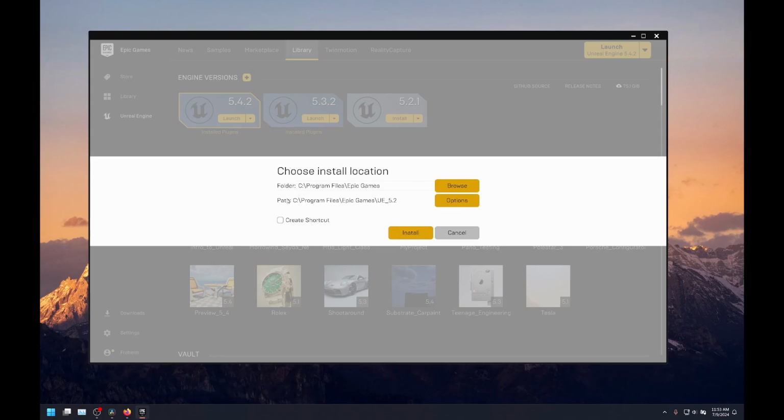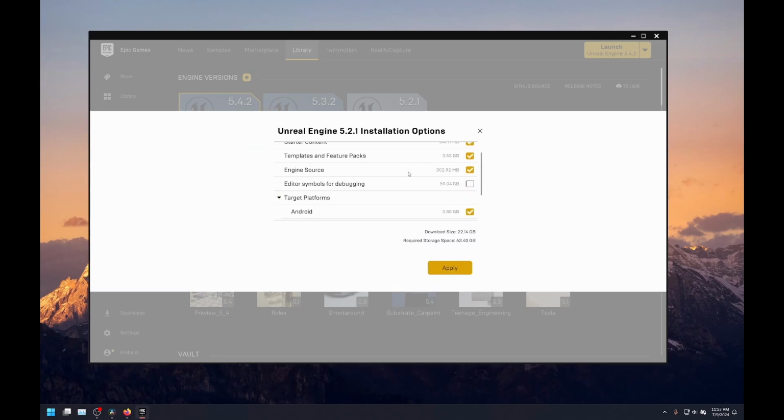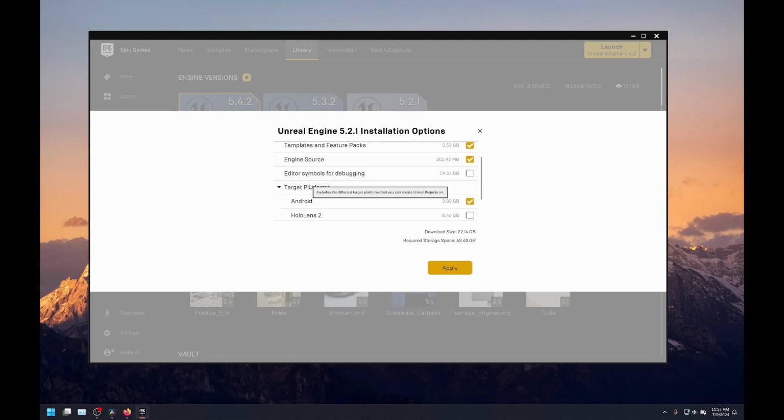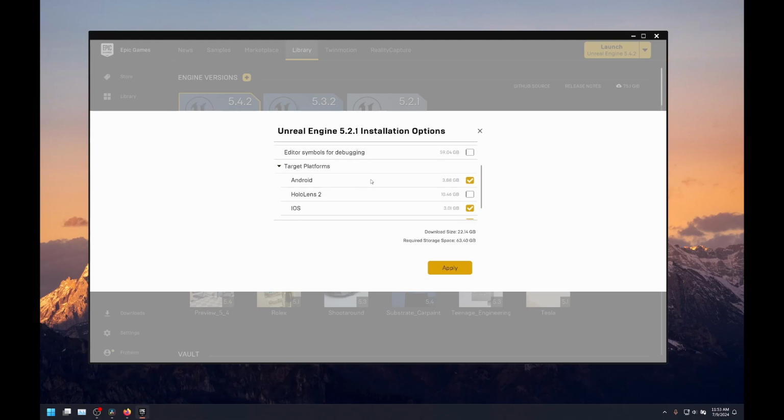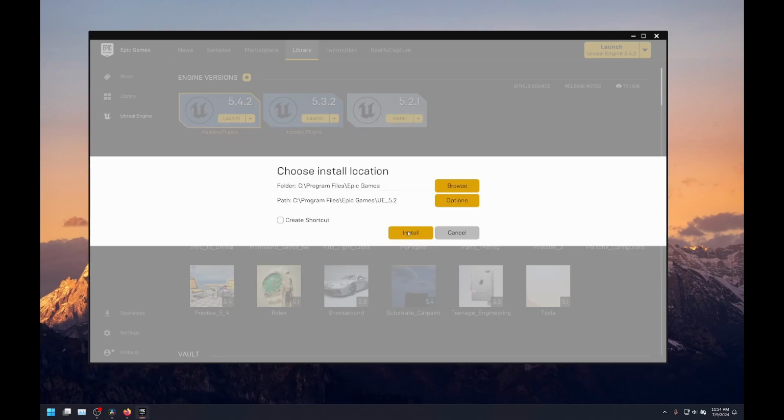I would typically leave the folder and path to their default, but I would come into this options button here and take a look at the target platforms. Target platforms are platforms that you want to build executable applications for out of Unreal Engine, like a game. By default, it's got Android, iOS, and Linux checked on. This adds about 20 gigabytes worth of data to your Unreal install download. So I would recommend unchecking these, since the purpose of this class is going to be just to render still images. We're not really going to be building any applications and saving those out. So uncheck those, hit apply, and click install.